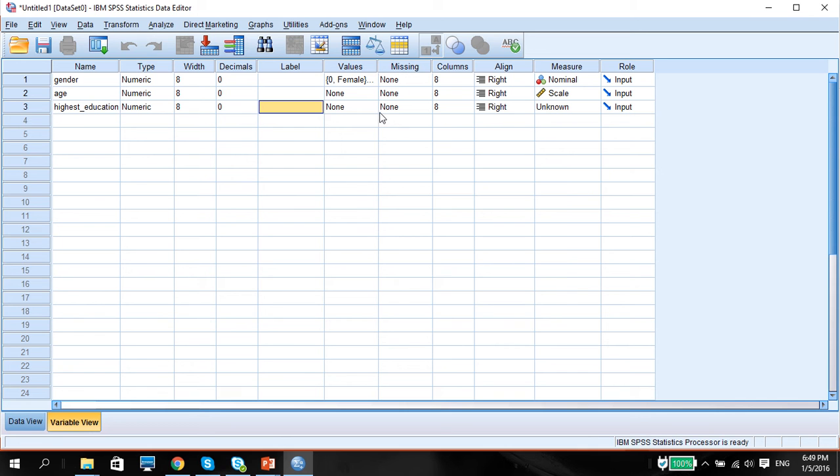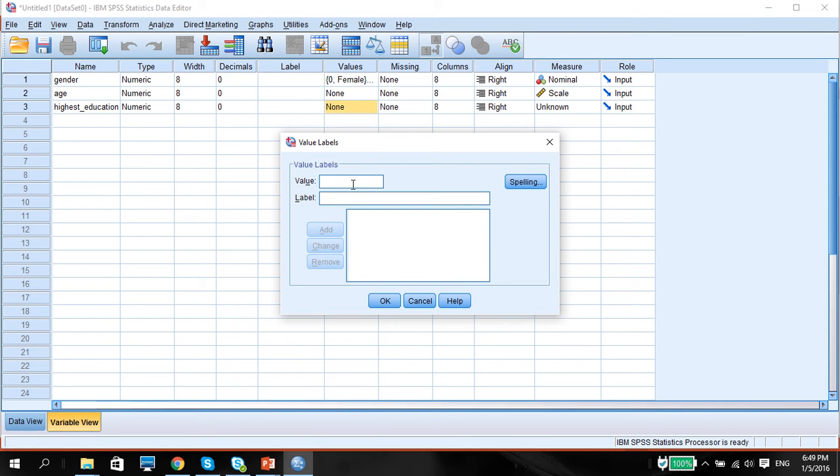And this, of course, will be an ordinal scale, so we can set in 1 as no schooling, add 2 as high school, 3 as university degree, 4 probably postgraduate.